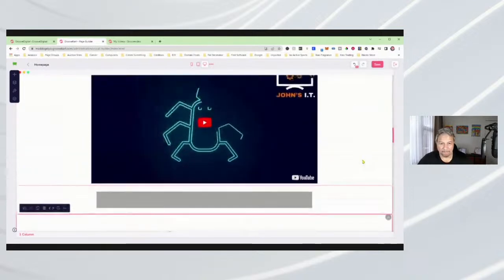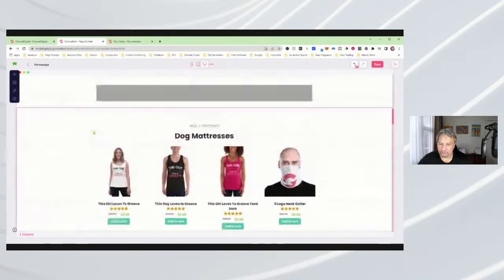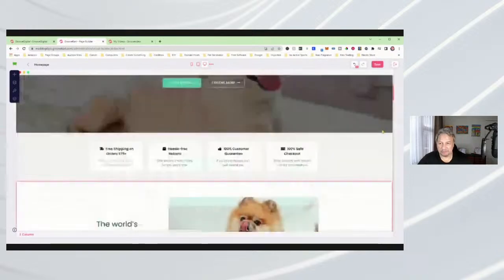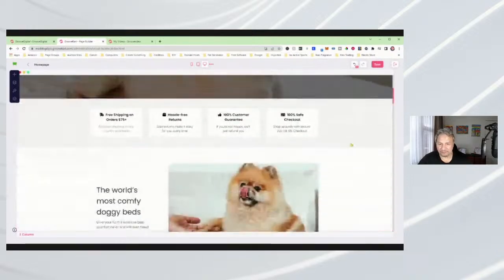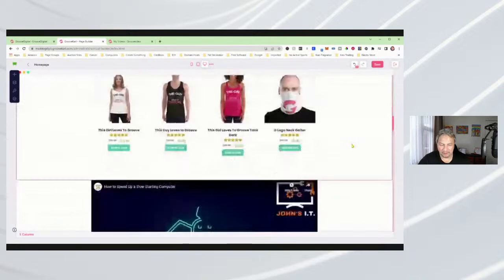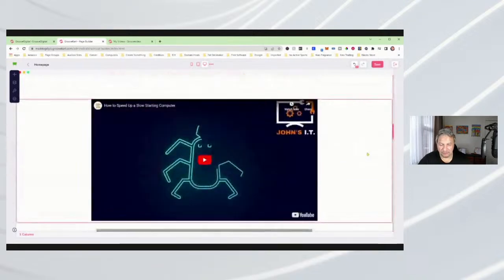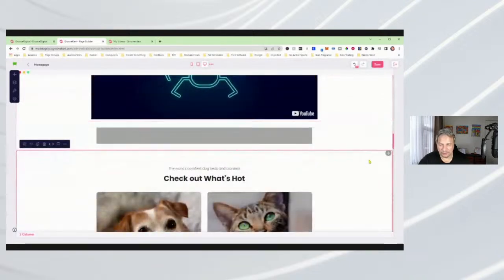Okay, so that was a bit of a walkthrough through the builder. And as you saw, you don't have to stick with this. If it's a theme that you're not quite happy with, but you want to make some changes, you have the ability to make the changes.